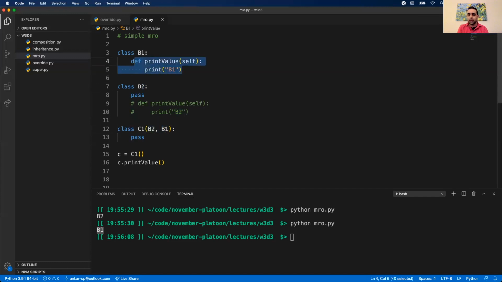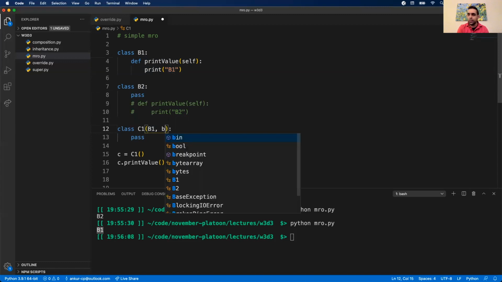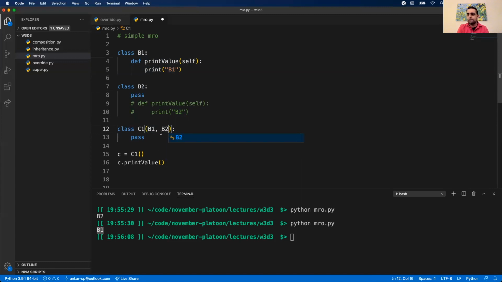All right, so let me just switch these to have the order that I had before. So B1 will get precedence over B2, and it's going to be switched back.